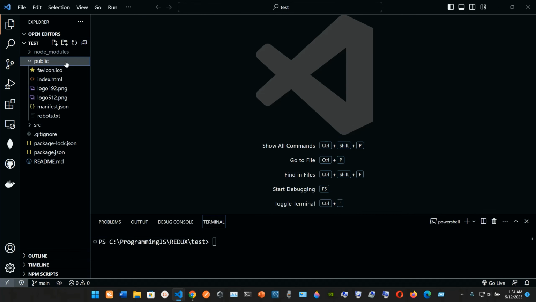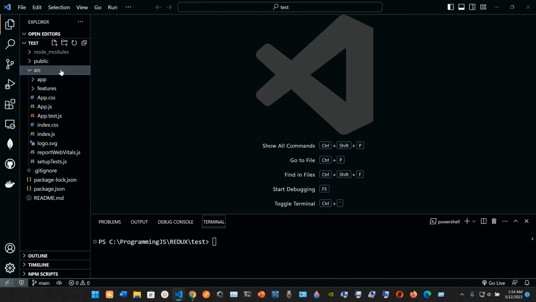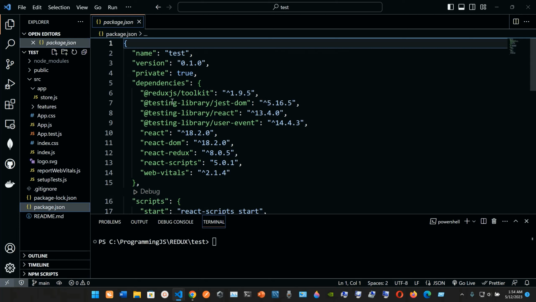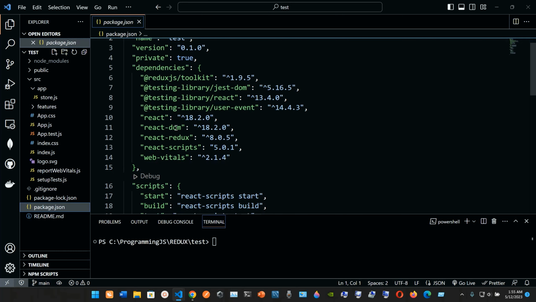And as you can see, we have a public folder with the common files. We have the source folder, so here is where we are going to have the app, and we're going to have the store.js file. So we are importing configureStore from @reduxjs/toolkit. If we go into the package.json, we see that in dependencies we have @reduxjs/toolkit, that is version 1.9.5. We have the testing libraries. We also have, obviously, React DOM, React Redux, and more.